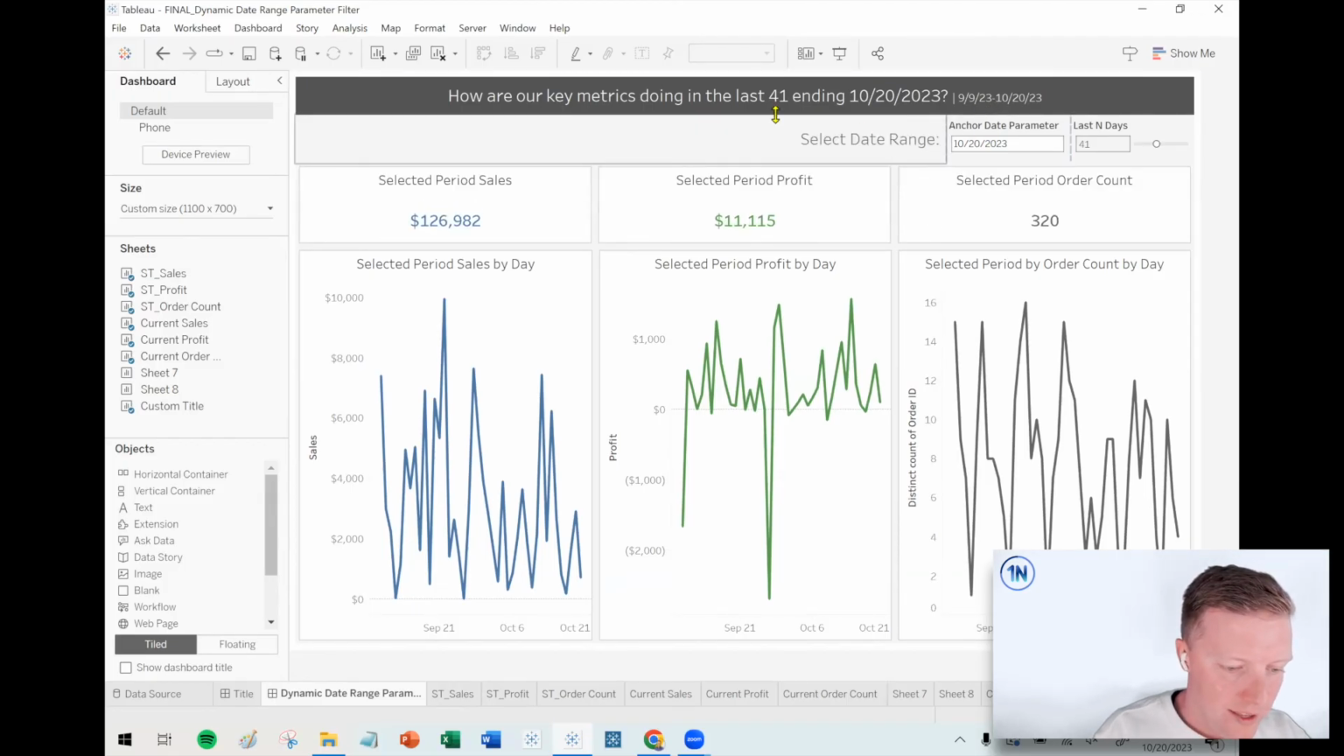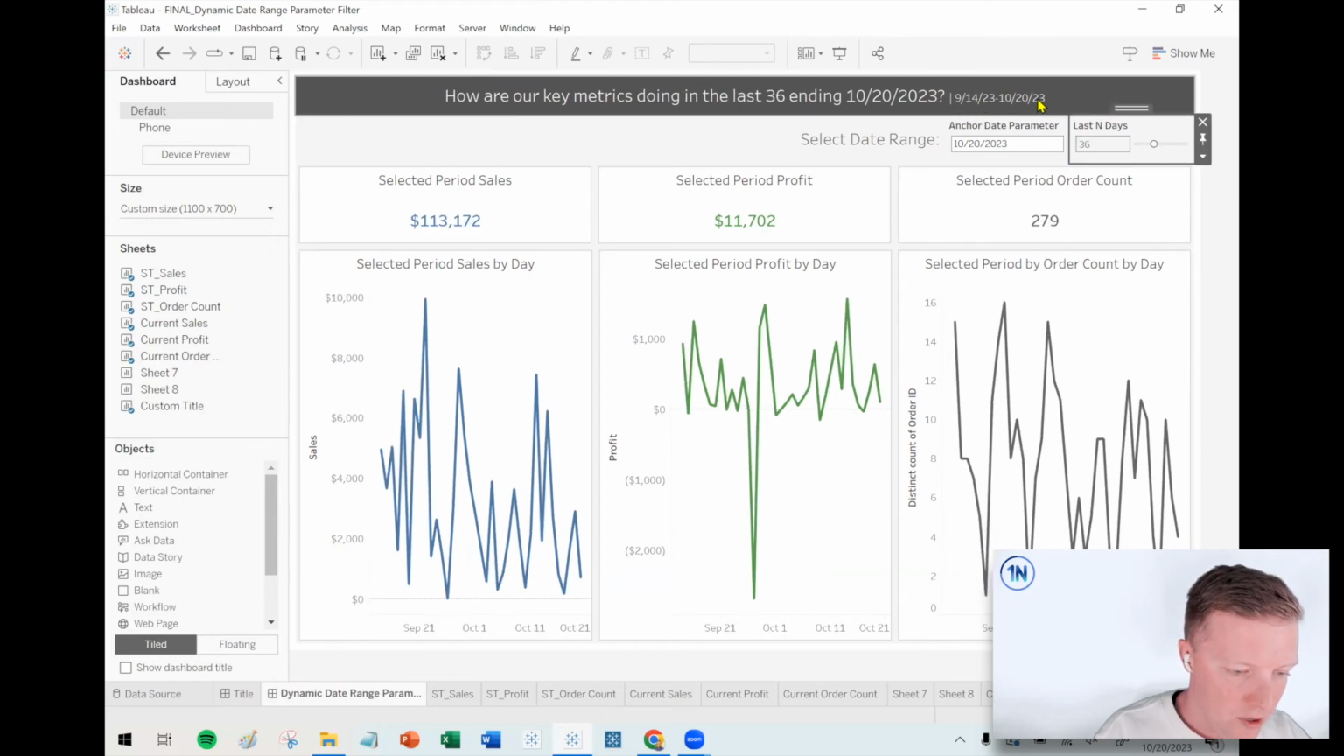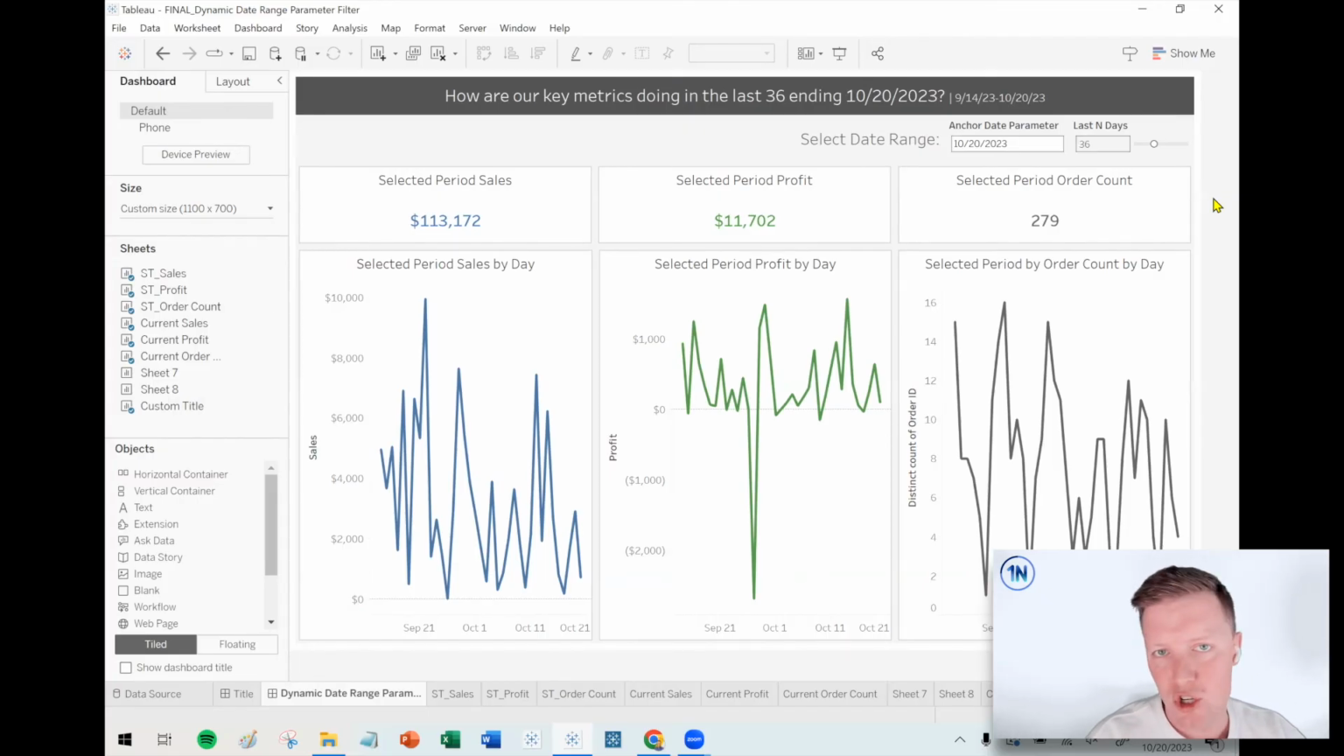So now what's cool is as I change my parameter, the little date range there is going to change as well. It's good reinforcement for the user. Also, if you ever screenshot this or export it to a PDF, those sorts of things, it's really nice to have that range there, not having your user do the mental gymnastics of like, what's 36 minus 10/20? Go back a month. How many days long was September? Like, you don't want to do that, right? So it's nice to get that all looking the way you want.